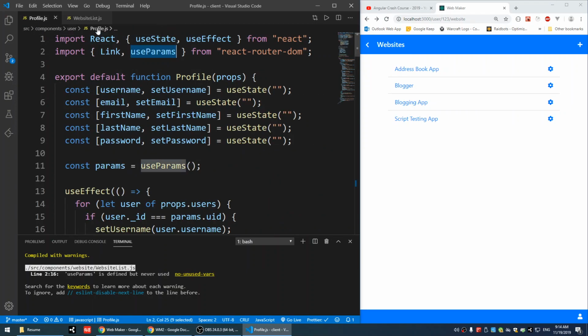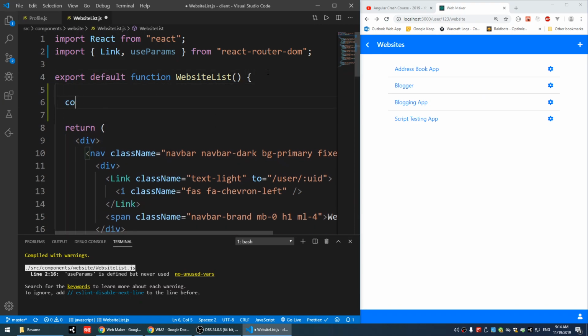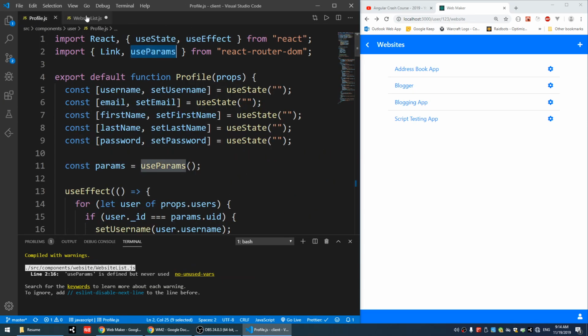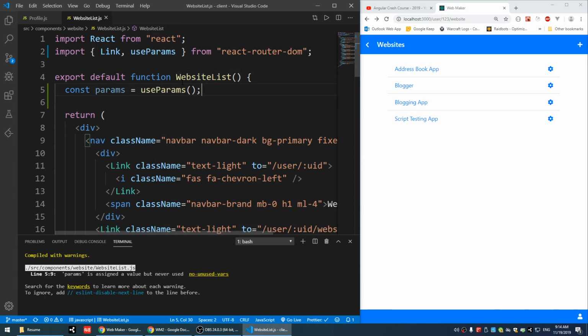And inside here we can see constant params is equal to useParams. That's the same code as in the profile. All right. And now we can look for where we used UID, and we are able to fix them.